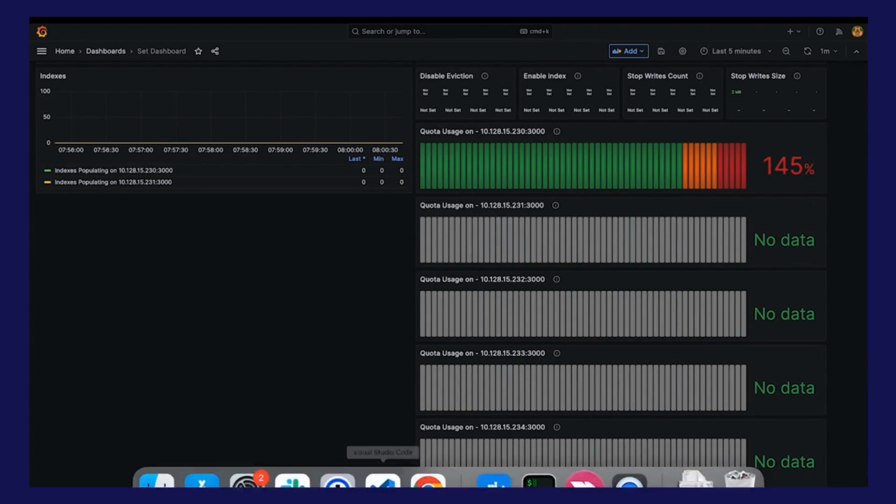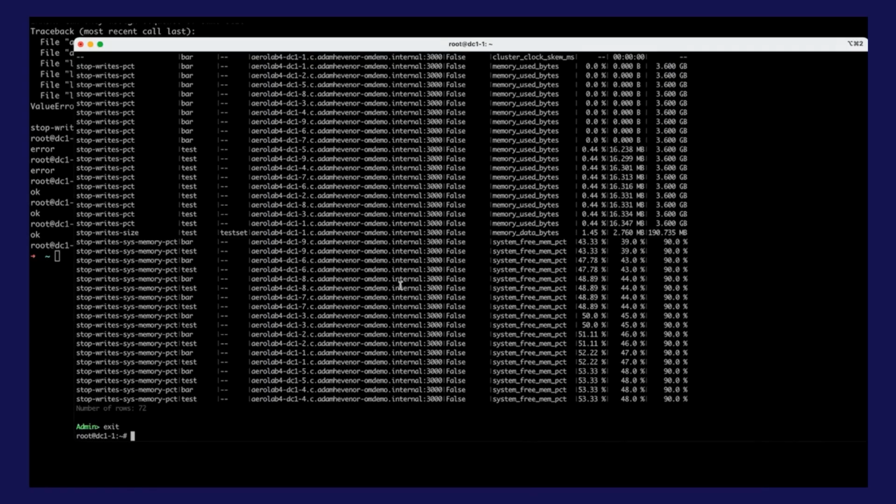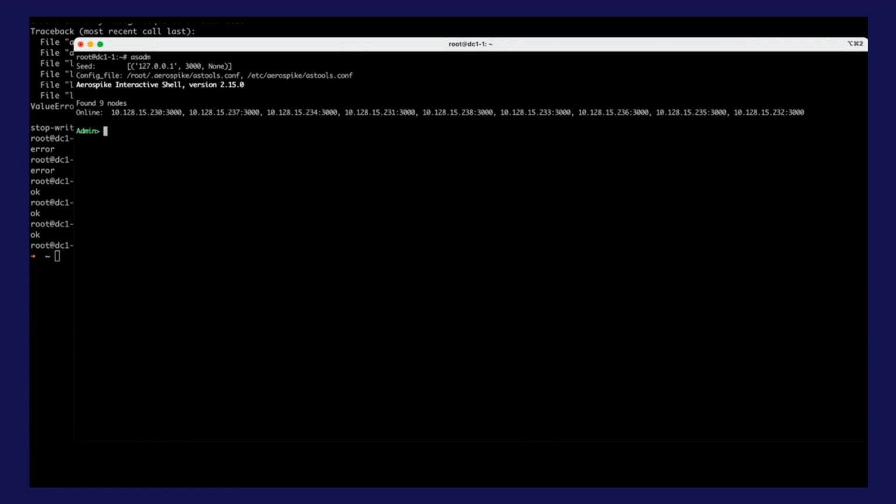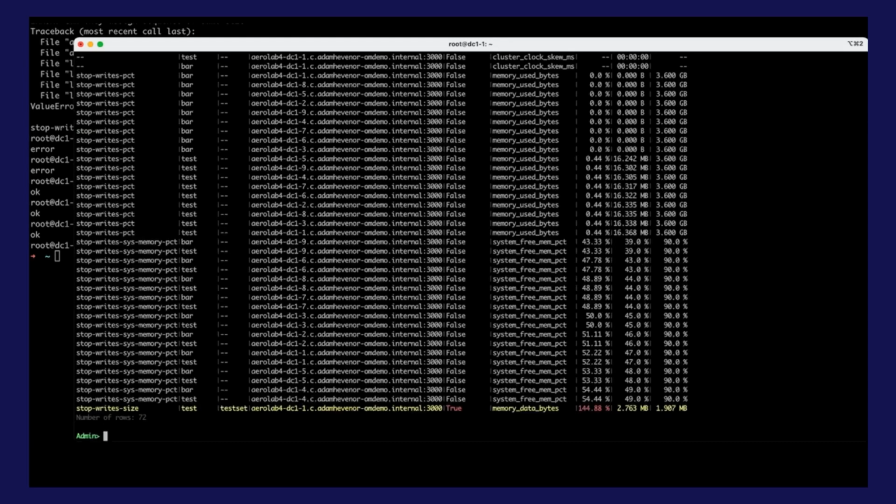Let's go ahead and jump over to the terminal to see what we can look at there. I'm going to start by logging into the asadm admin tool. I'm going to use this as an opportunity to showcase a new command that we have from the command line, which will give us more details about the problems we were seeing with the quota on the dashboard. You'll see at the bottom of my show stop-writes command here that we have gone into stop-writes, the namespace test and the set testset. This is where our configuration problem has occurred, and we'll go ahead now and walk through remediation of this issue using the asadm portal.